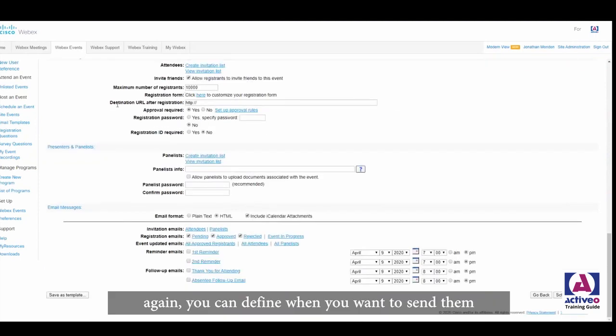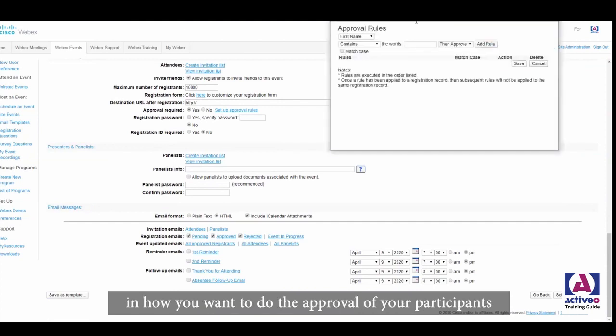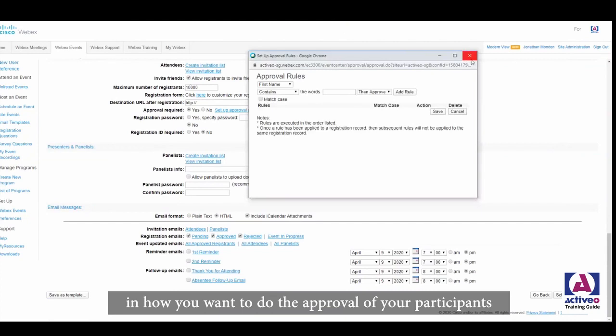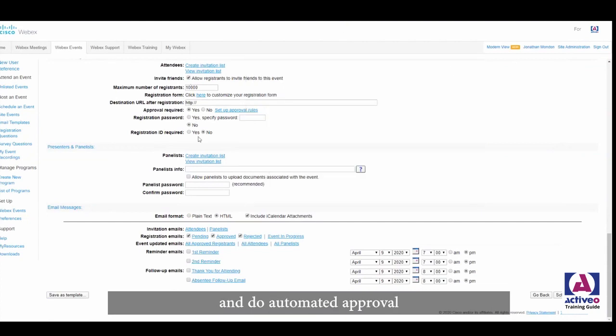Again, you can define where you want to send them after the registration, and define a maximum number of people to register to your events. Actually, at the moment, with the license that you have, you can host up to 1,000 participants. And there is another license to go up to 3,000 participants, which is the maximum for Webex events at the moment. You can decide some approval rules in how you want to do the approval of your participants, and do automated approval.